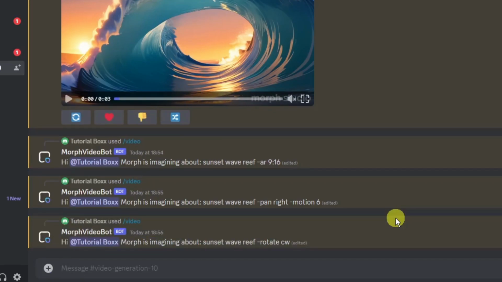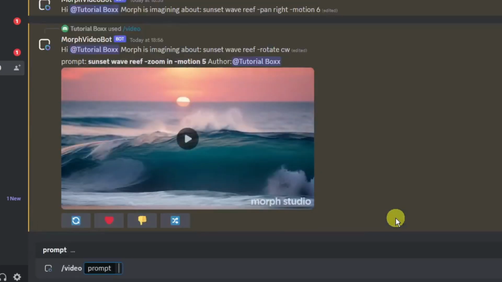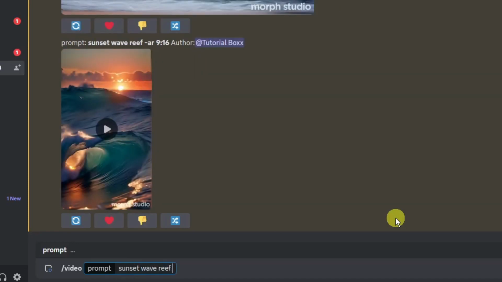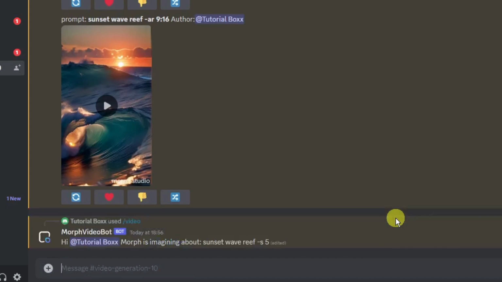That being said, I have two more commands for you. Next one is the duration. This is the one we were looking for earlier. The one quality of Morph Studio that sets it aside from other video generation tools. It's going to be the duration. So again, sunset wave reef. Now for duration, the command is the letter S. S stands for seconds, and the maximum is 7. You can use a minimum of 3, 5, or 6, but for now, I'm going to use 5, so it won't take much time. Click on enter, and you'll see the video will be 5 seconds.